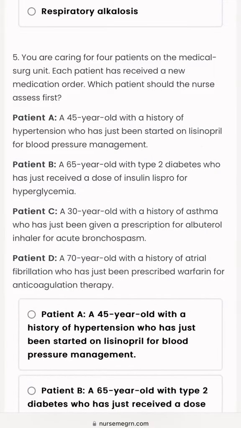We have a 45-year-old with a history of hypertension who's just been started on lisinopril for BP management. 65-year-old type 2 diabetic who just received a dose of insulin Lispro for hyperglycemia. 30-year-old with a history of asthma who's just been given a prescription for albuterol inhaler for acute bronchospasms. 70-year-old with a history of AFib who's just been prescribed warfarin for anticoagulation therapy.